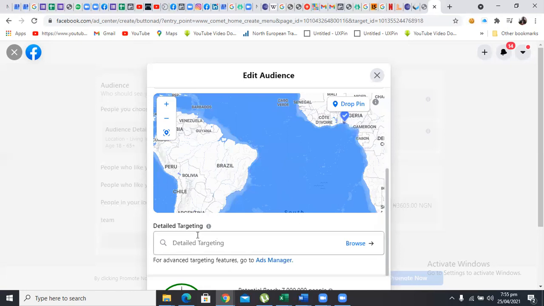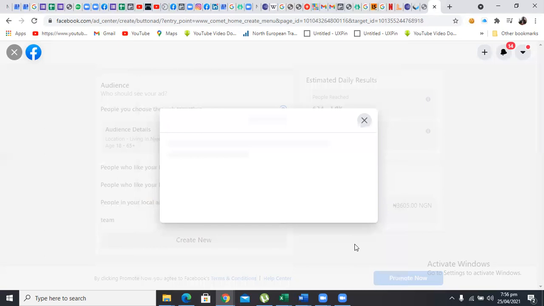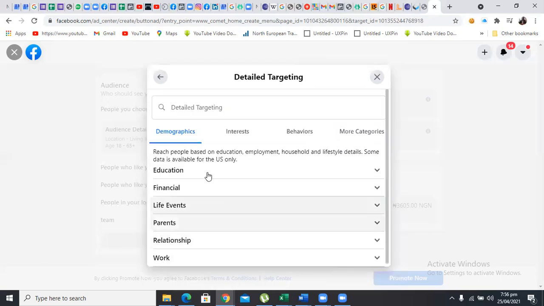The next place is detailed targeting. Detailed targeting is actually where you want. If you click on this browse, you know their demography. It's also very, very, very important for you to understand this. They have the demography, we have the interest, we have the behavior, and the categories of people you want.